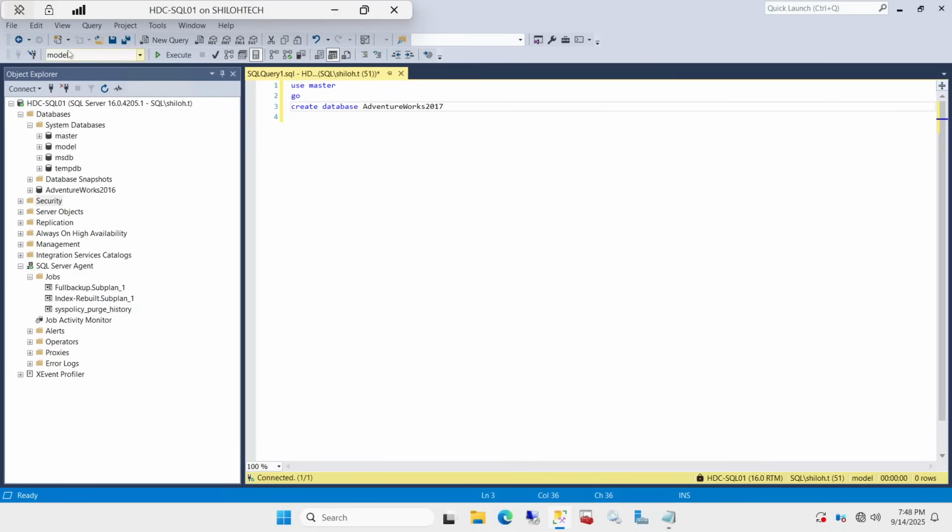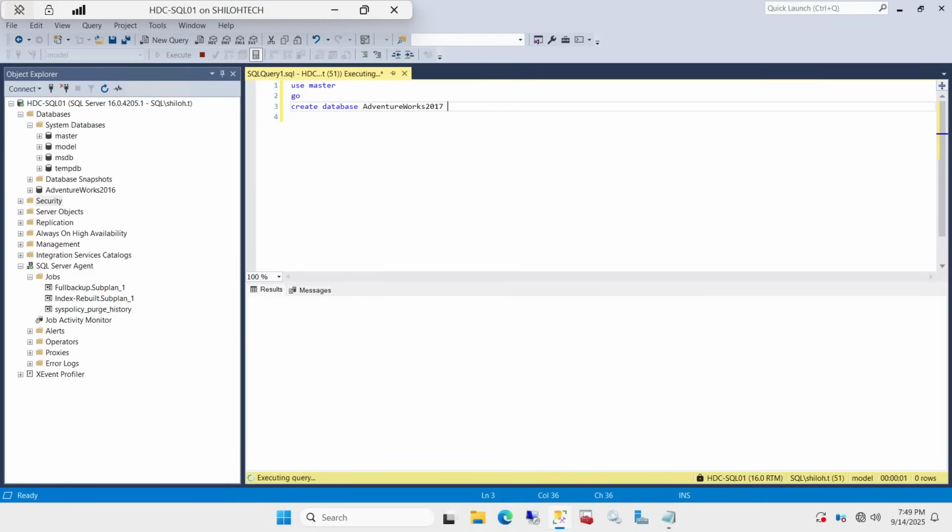And as you see, even though it says model over here, if I do a use statement, this is going to change to master. So let me execute and you'll see. Okay, all right, so it's executed. Let's wait. I don't know why it's taking that long, but usually it doesn't take that long to execute. So use master, go, create database AdventureWorks 2017. All right.